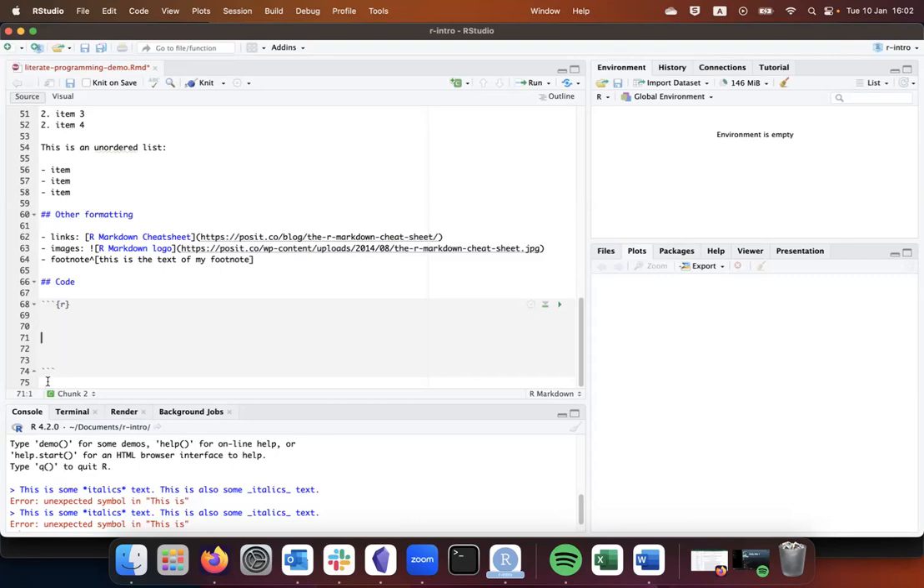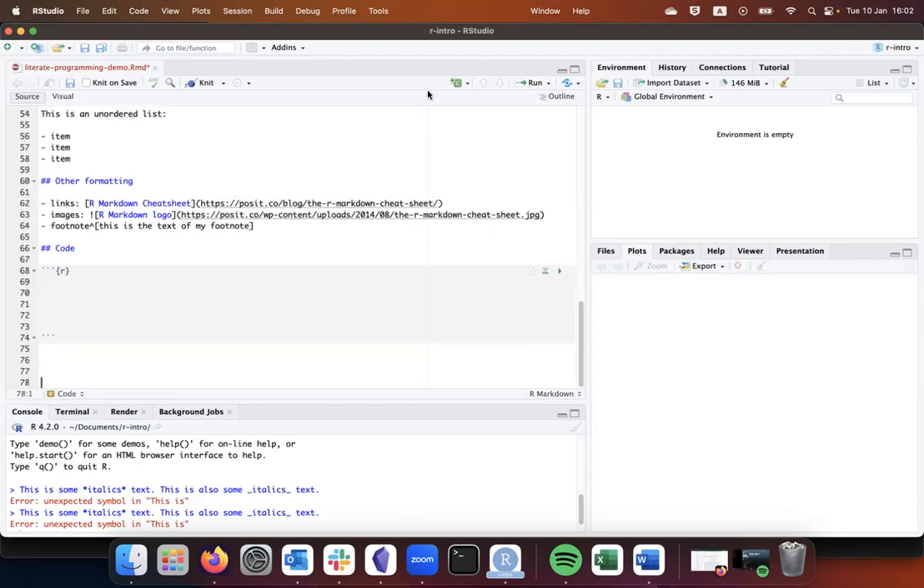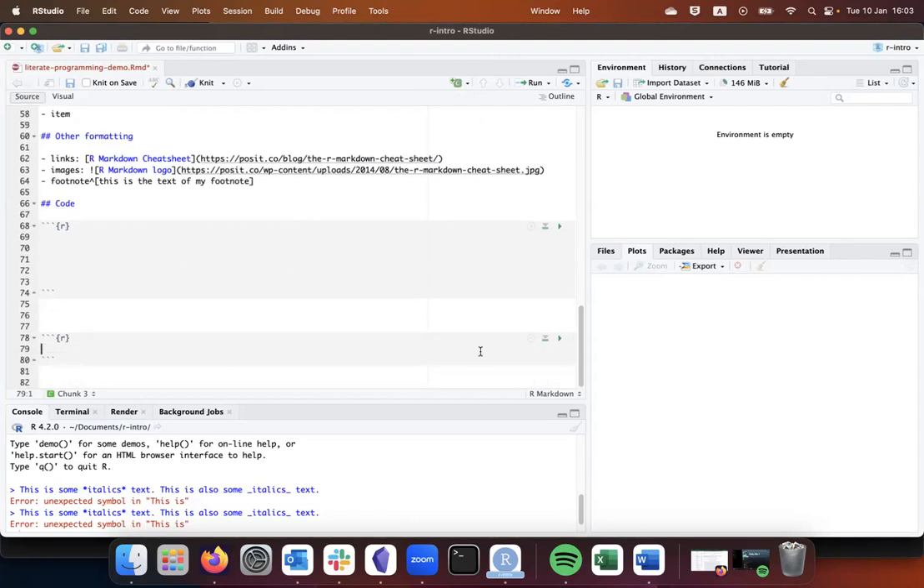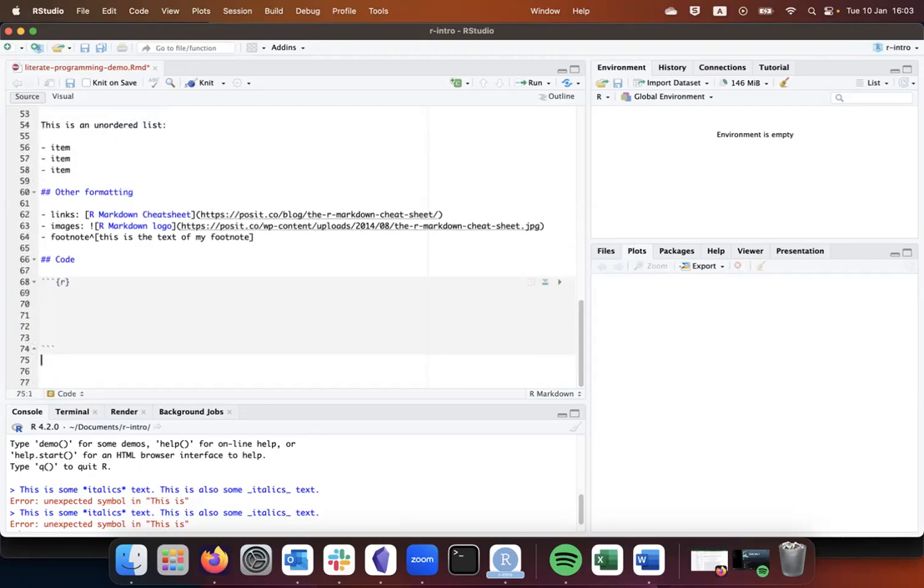The way that I usually add code chunks is by using this shortcut over here. On a Mac, it's option, command and I. On a Windows computer, I guess it's alt, control and I. That's how I usually add code chunks, because it's fast and it will by default add an R chunk.